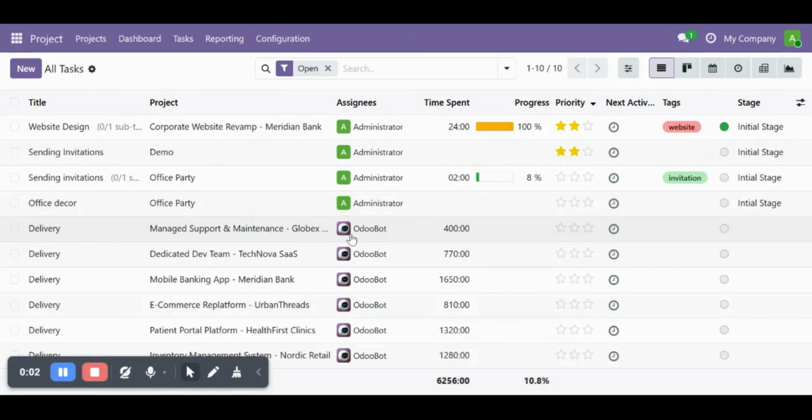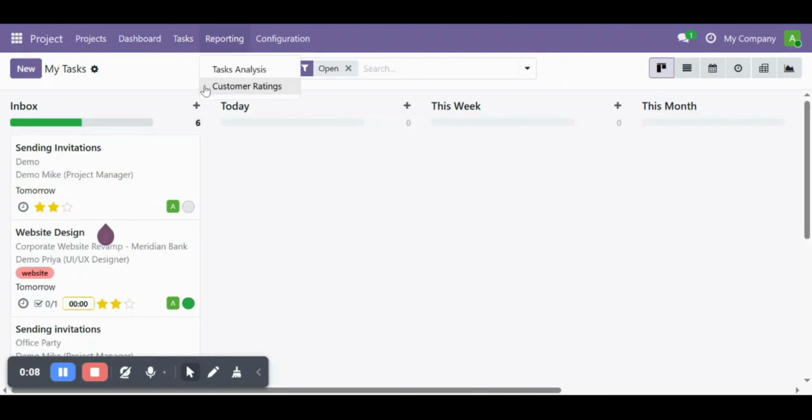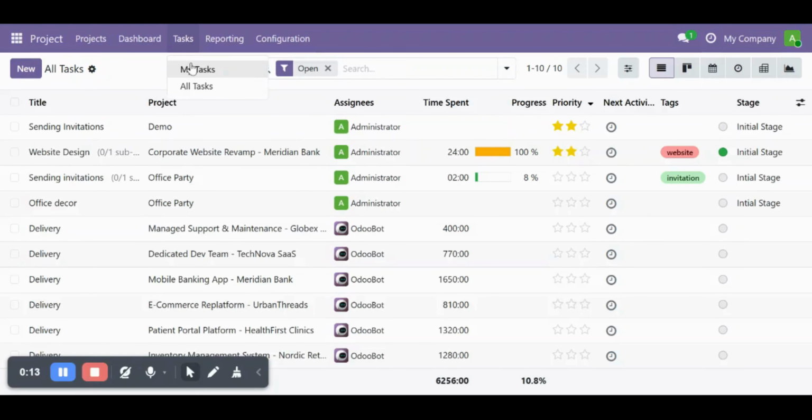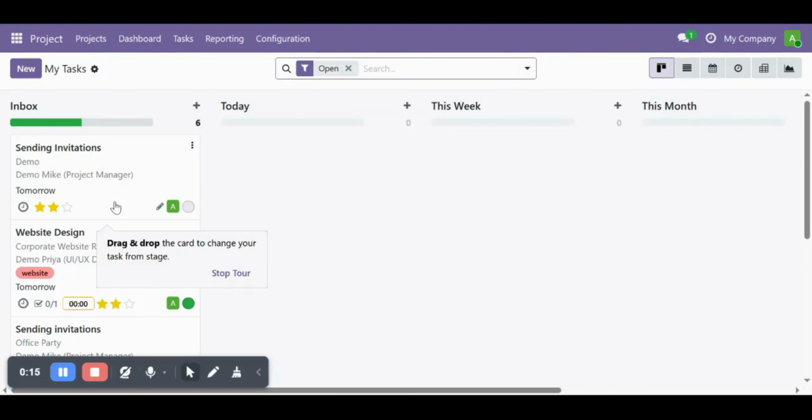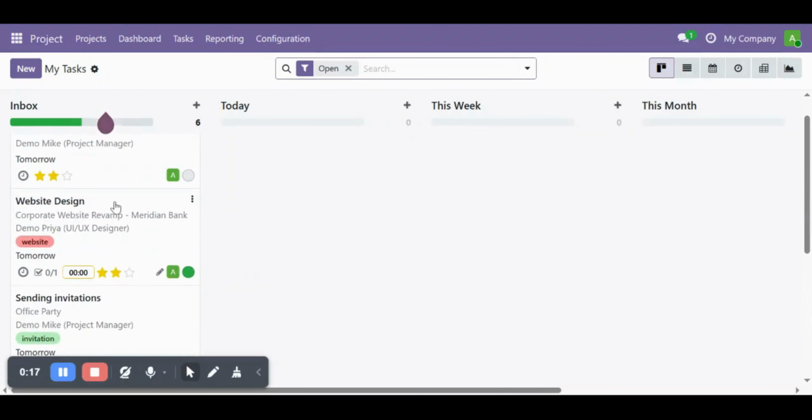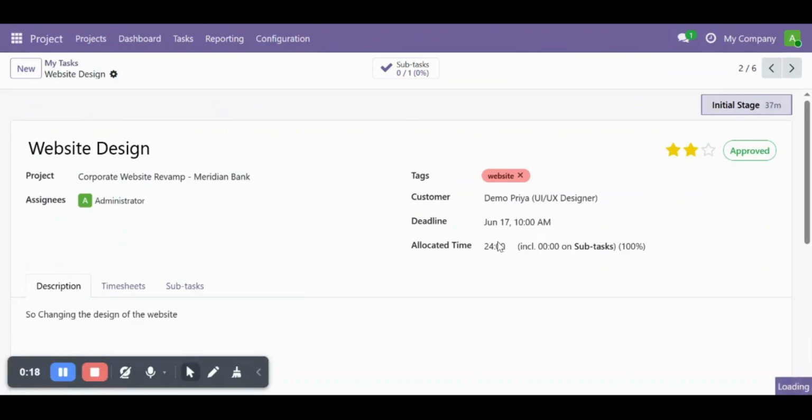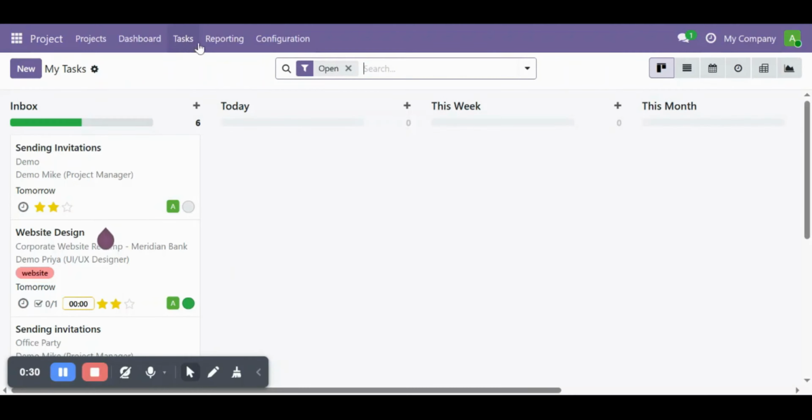Here you can see all the tasks. In tasks we can see my tasks, and you can also see all tasks. In my tasks you can see what we created earlier, that is website design. In website design you can make changes as per your need. So this is how you can track all the tasks using the tasks menu.